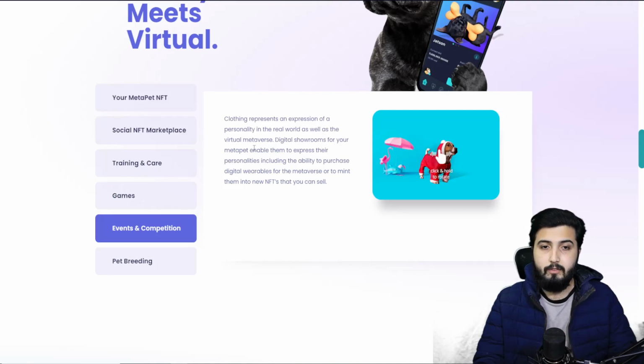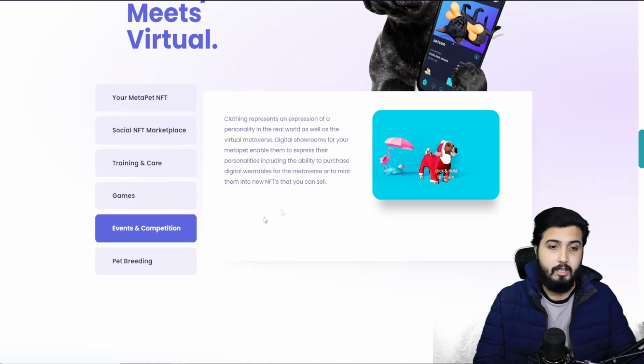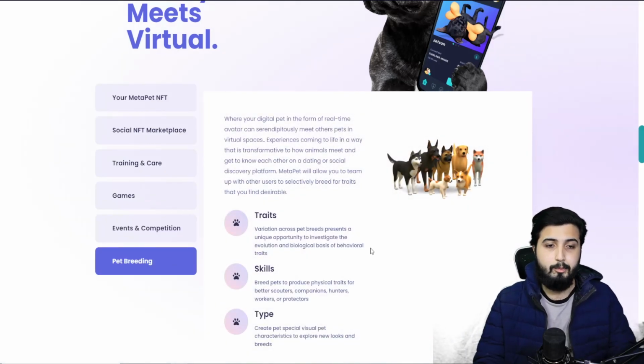Clothing represents an expression of personality in the real world as well as the virtual metaverse. Digital showrooms for your meta pet enable them to express their personalities, including the ability to purchase digital wearables for the metaverse or to mint them into new NFTs that you can sell. So we're coming down to most of the obvious things we can do in a marketplace and in the metaverse that we already have seen multiple times before.